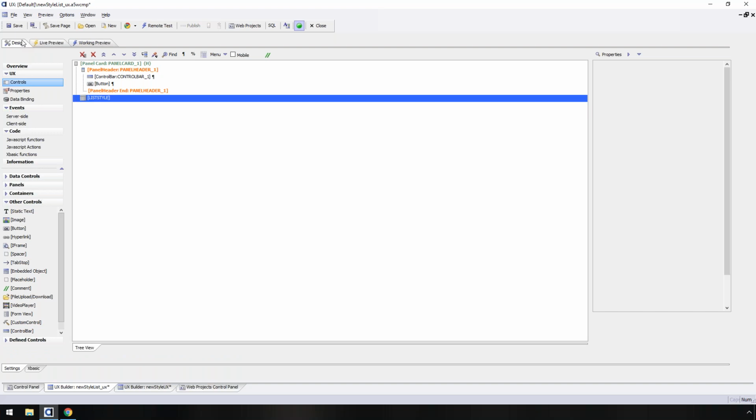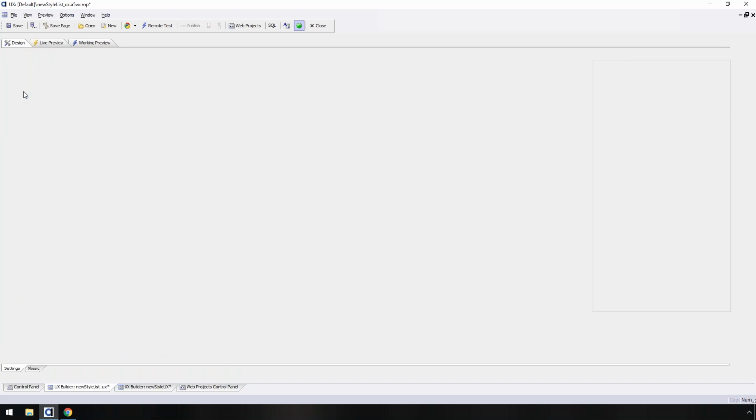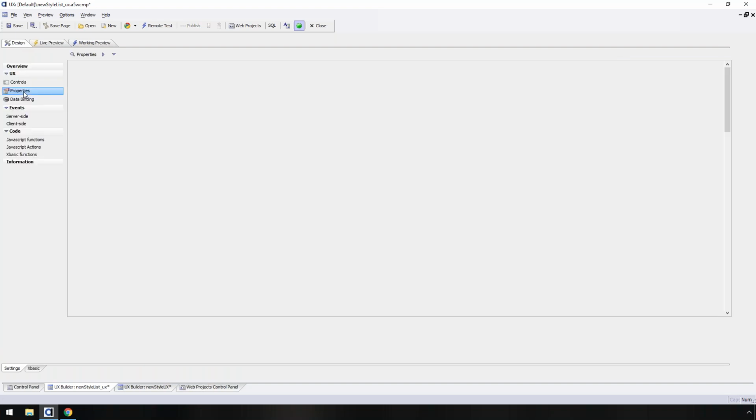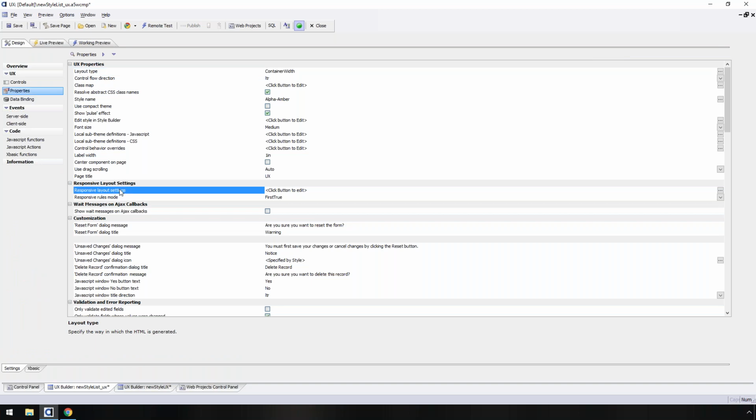So if I go here to properties and I go to responsive layout settings, and I've kind of talked about this before. If people haven't heard it, bear with me. The idea behind responsive layout settings is very neat. What it does is it allows you to look at what environment you're on.